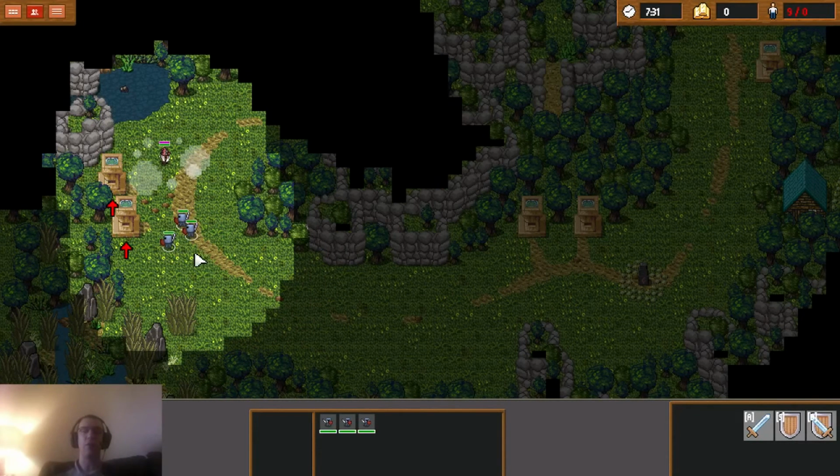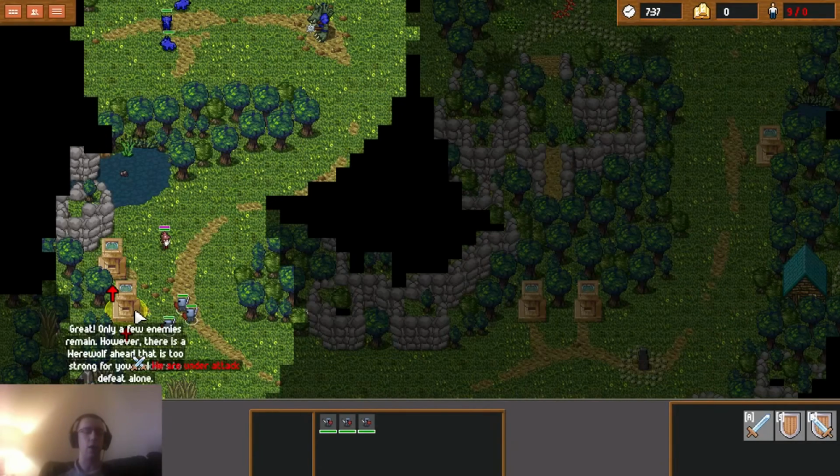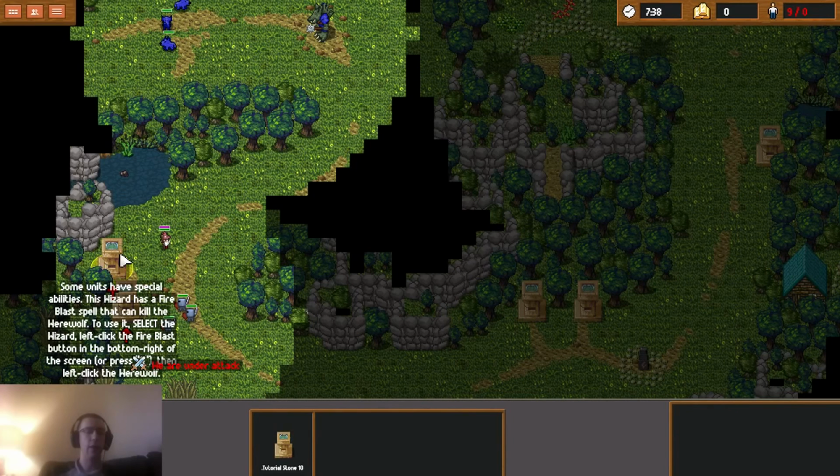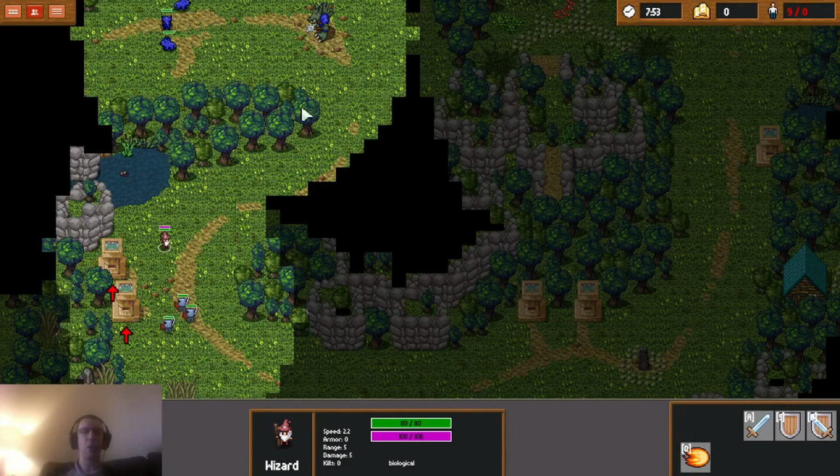Great, only a few enemies remain. However, there's a werewolf ahead that is too strong for your soldiers to defeat alone. Some units have special abilities. This wizard has a Fire Blast spell that can kill the werewolf. To use it, select the wizard. Left-click the Fire Blast button on the bottom right of the screen, or press Q, then left-click the werewolf.